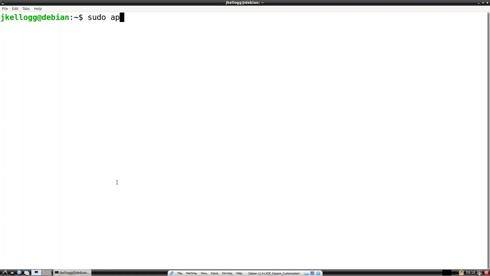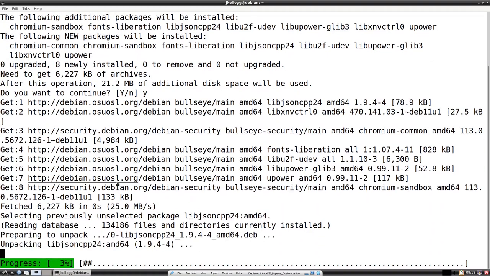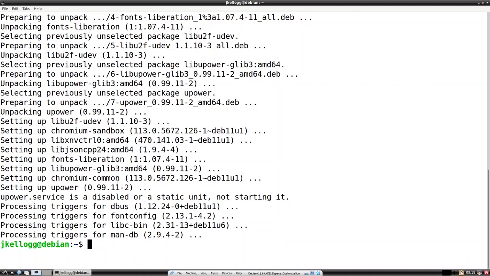So sudo apt install chromium-common, and I'll hit enter. And Y for yes. And now we can go ahead and install Chromium itself now that we have the Chromium common package.